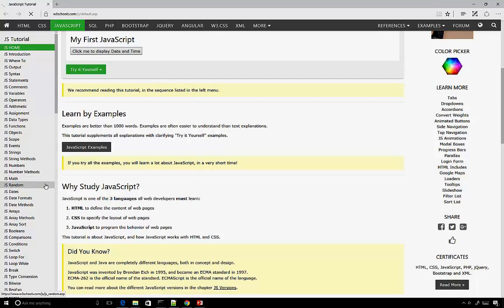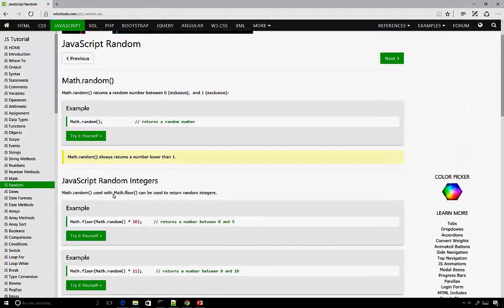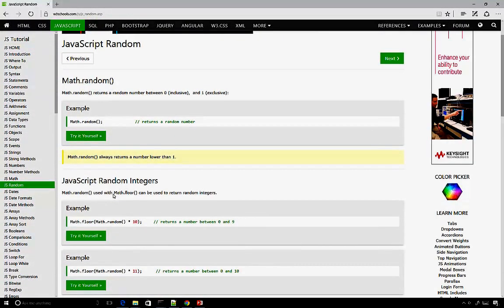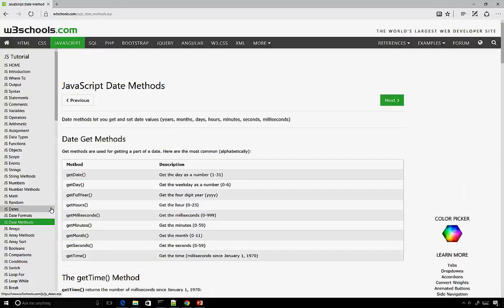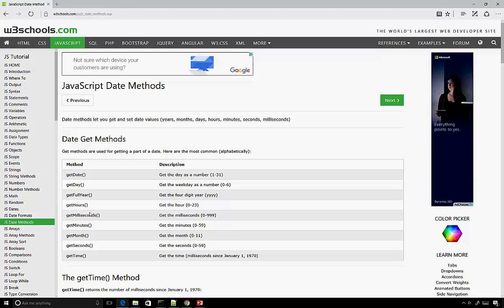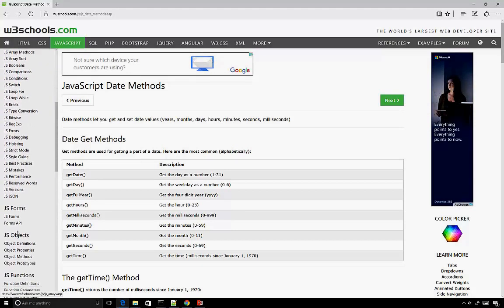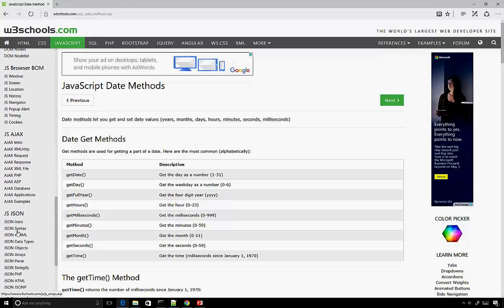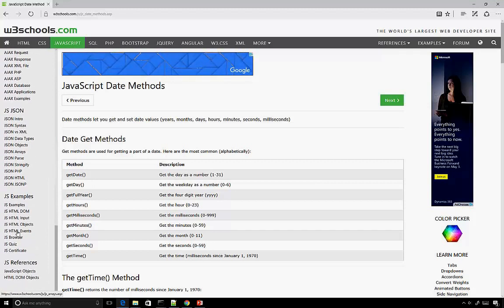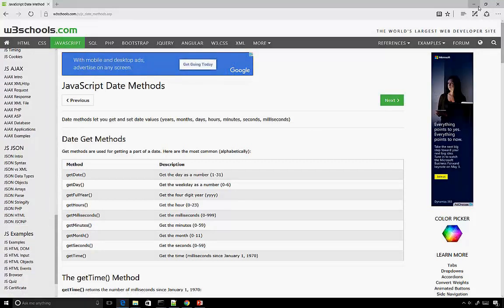So for example, random JavaScript numbers. You don't need to know that for this course. We might get there eventually, but for now, we don't need it. Date methods. How do you write January, July? All of these different things. It's going to be overwhelming. As you can see as I scroll through, this is just a few basic things. So again, let me guide you through this course. Now let's go back to my slides.